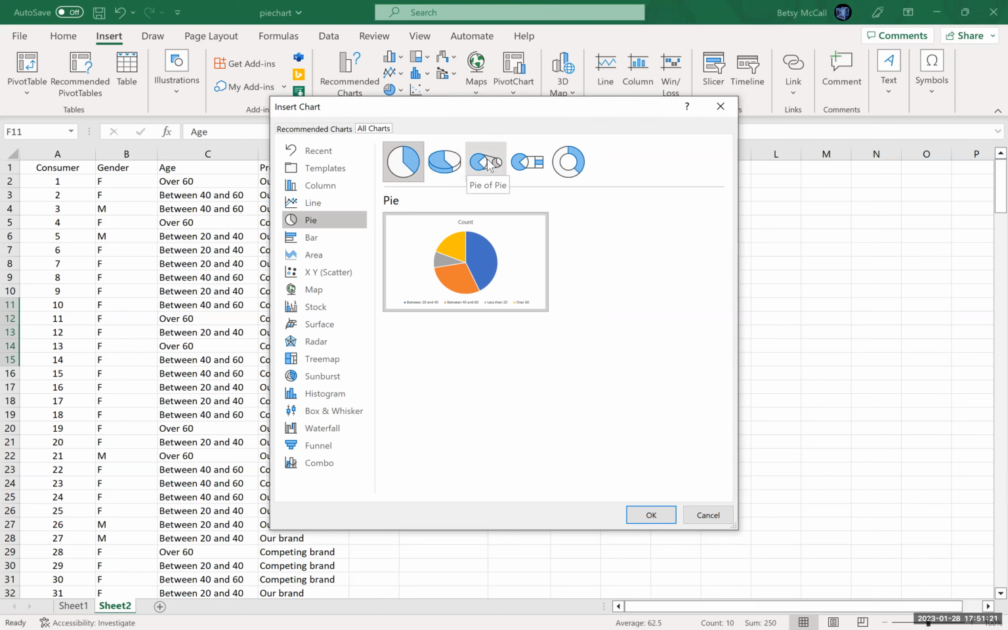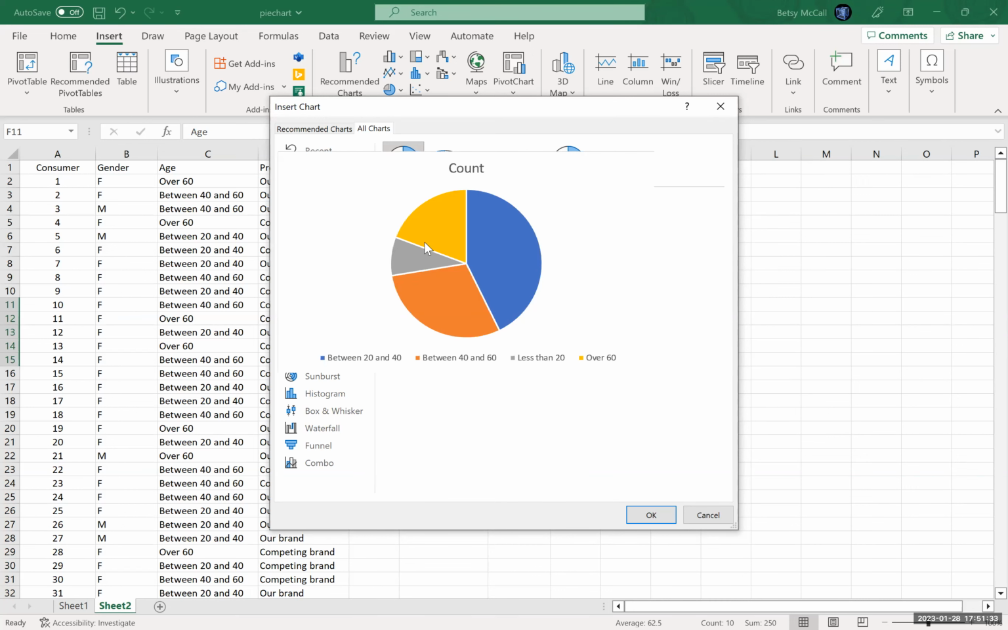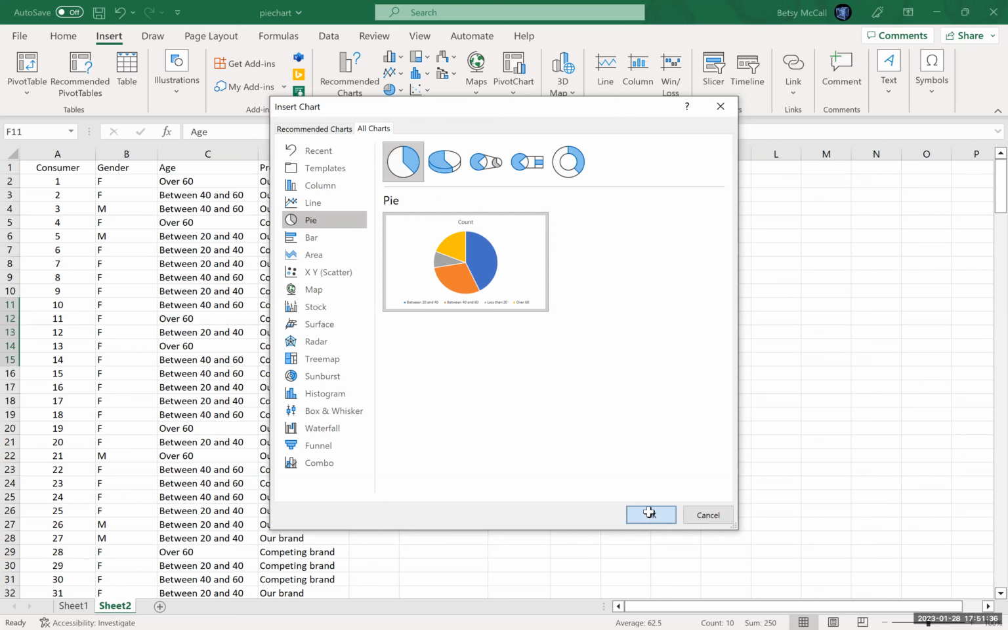If you have a lot of categories, these two graphs, pie of pie or bar of pie, can also be useful, but we only have 4 categories here, so there's no need to do that. I'm just going to select the default pie chart option and then hit OK.